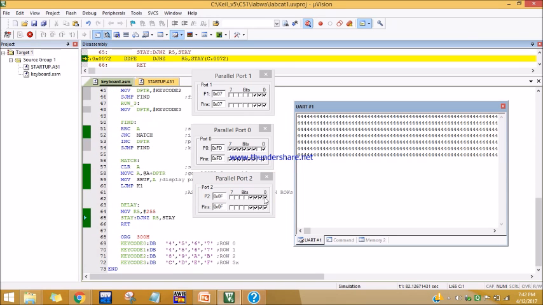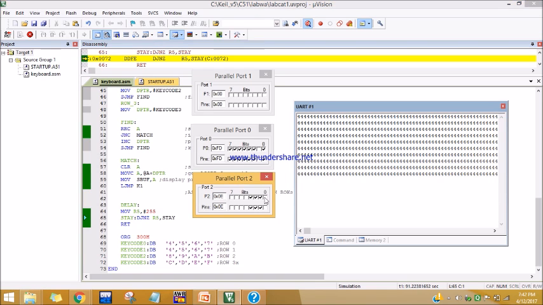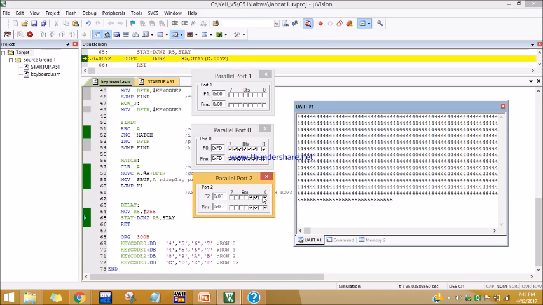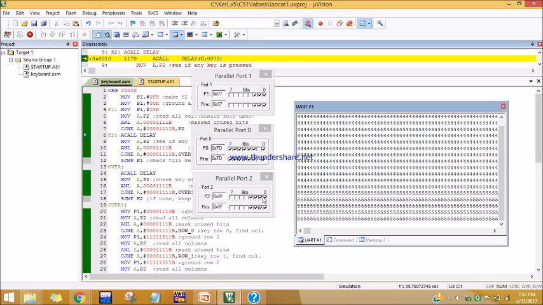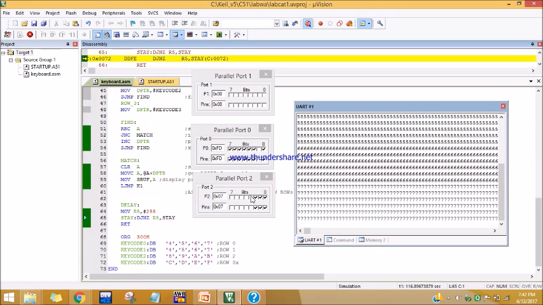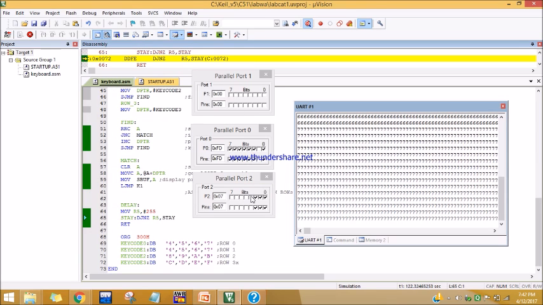We can change the command to row 1 and get the output as 4, 5, 6, 7. Similarly, we can do the same thing for row 3 and row 4. So that was the working of the keyboard.